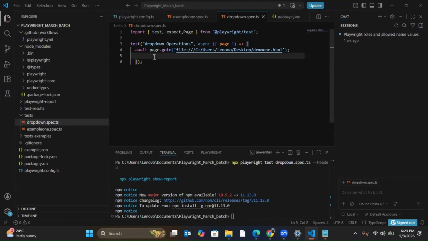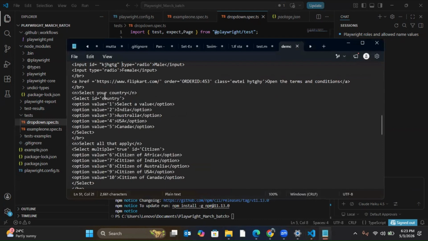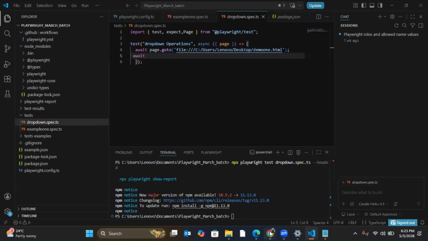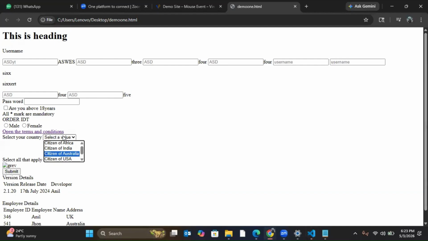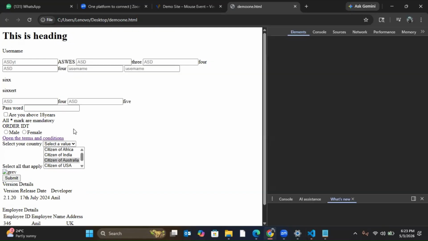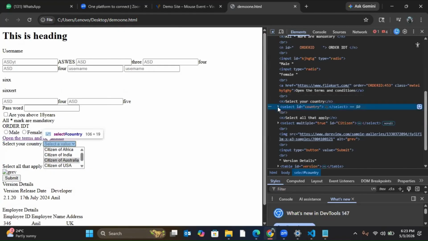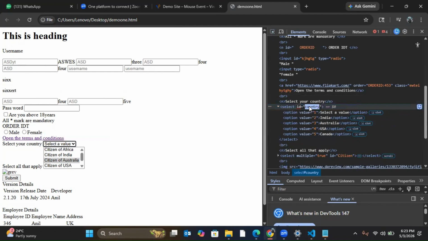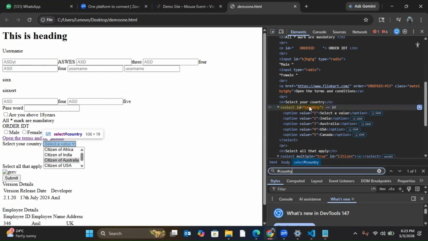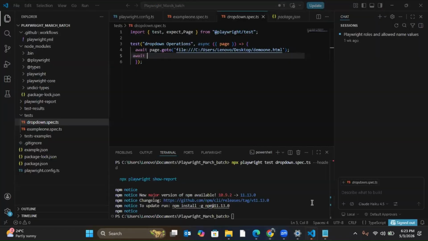We have an ID for them, so you can use that ID. Let's say I first want to deal with a single dropdown. I have to find the locator for that dropdown. The locator I can take is country. So I take the locator as country, and I'm getting one of one. With this I can identify the single dropdown.